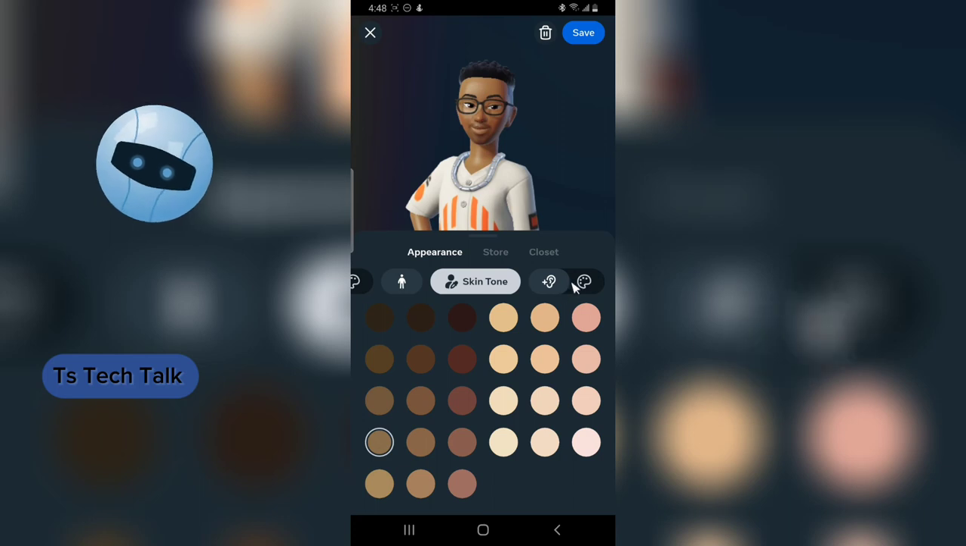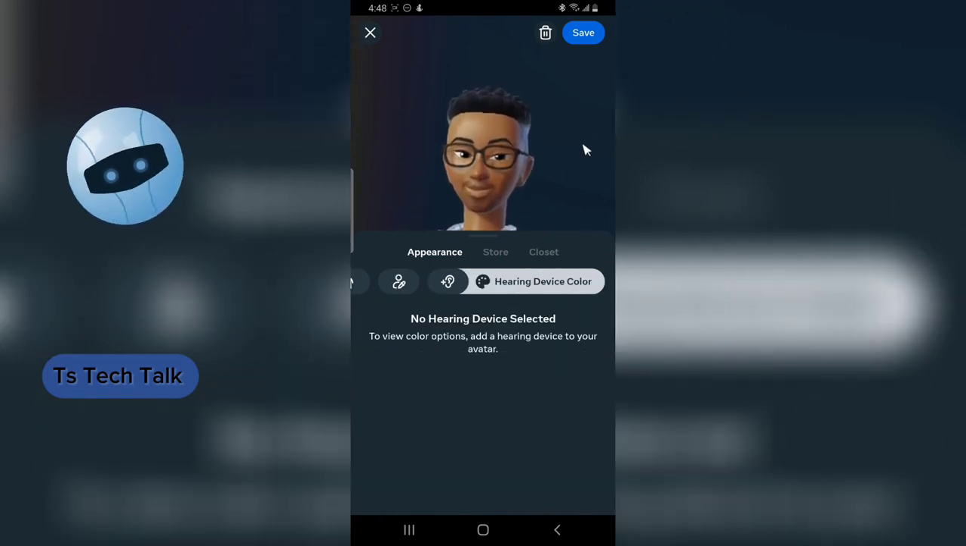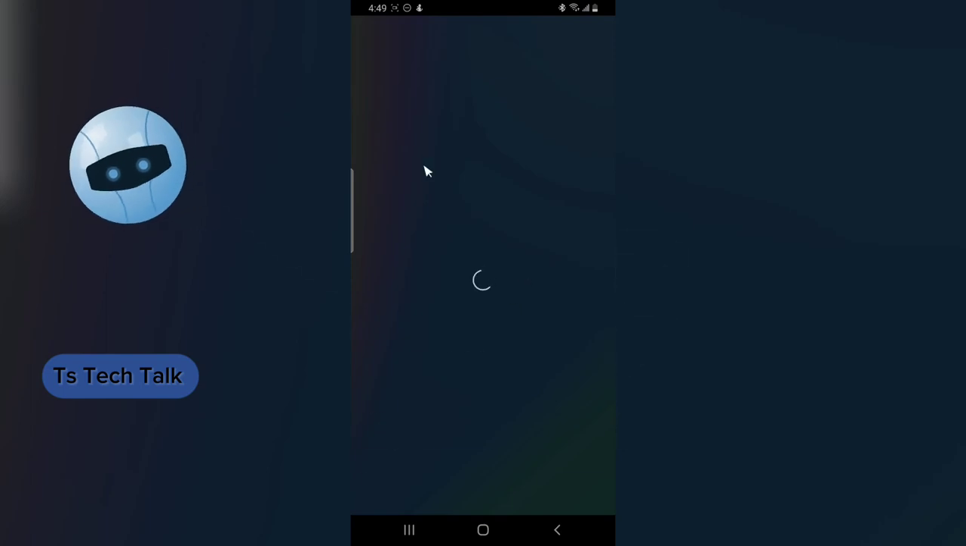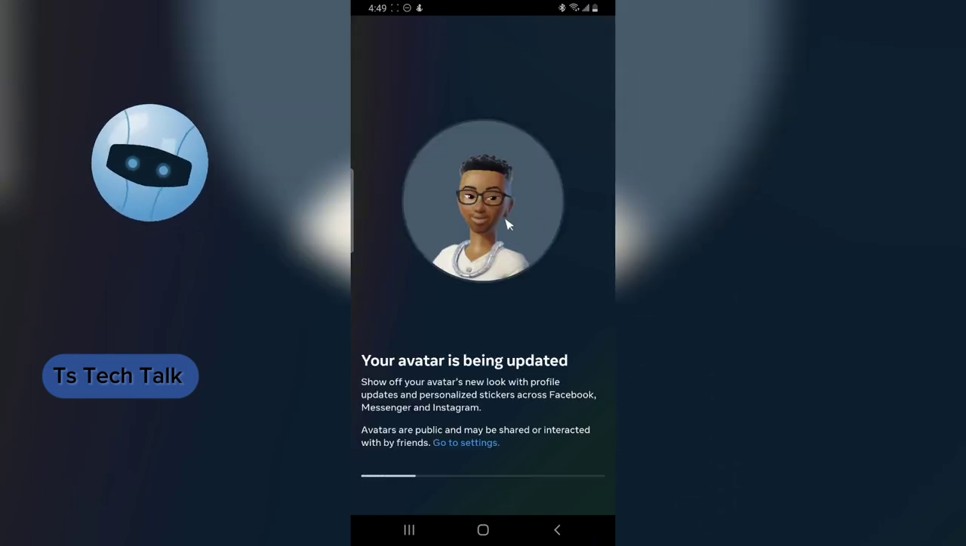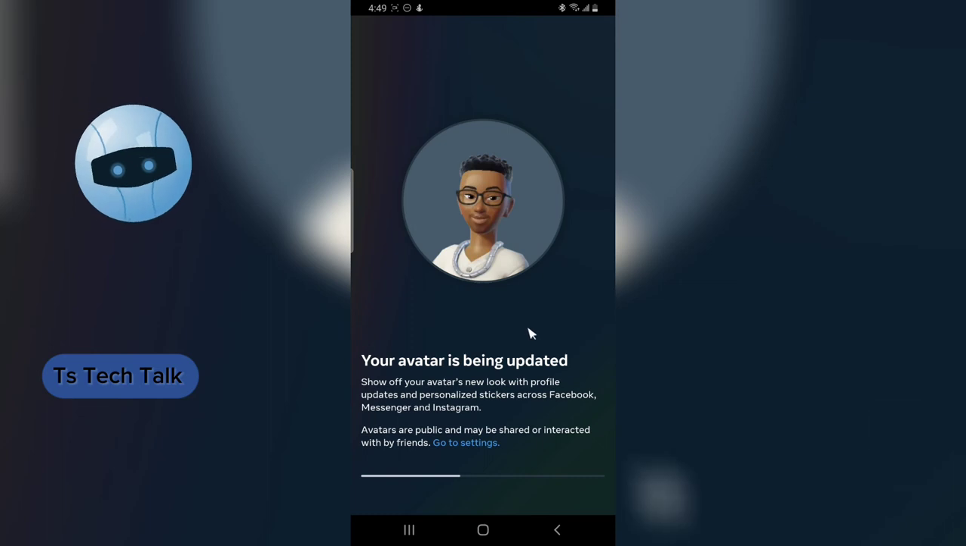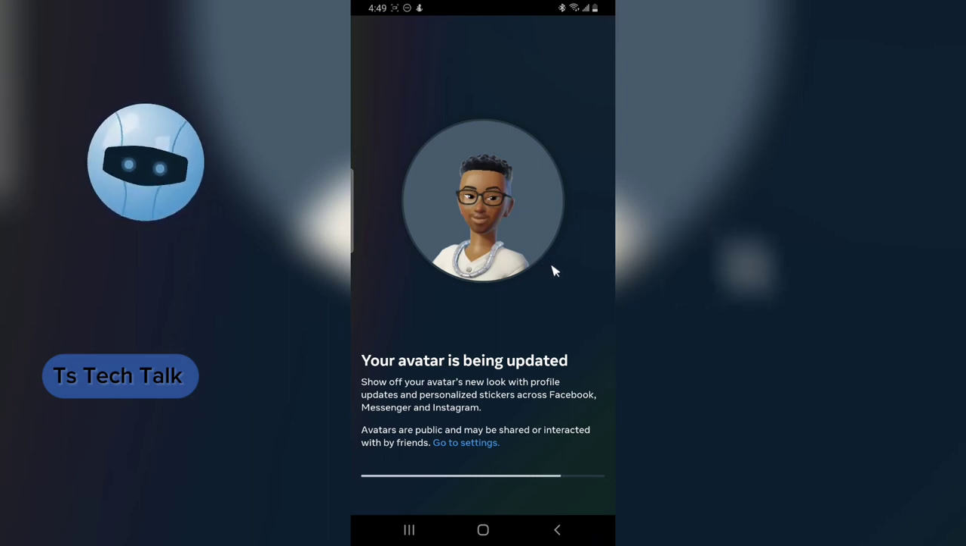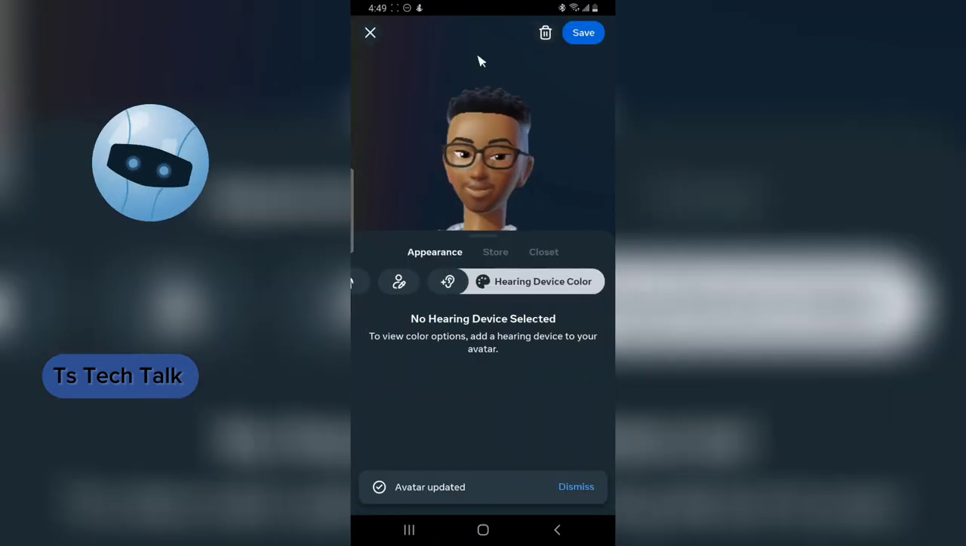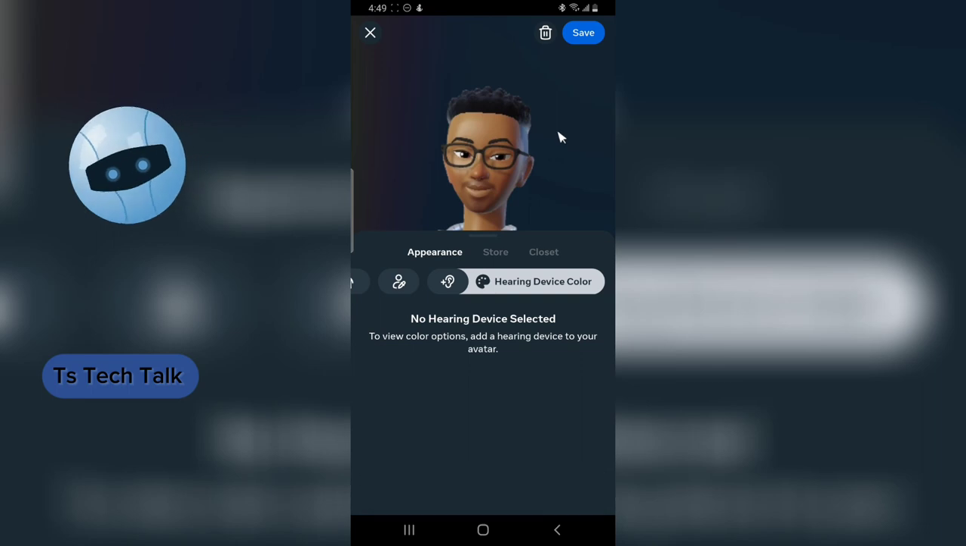Really not impressive. Okay, so once you're done, go ahead and save it right here. This is the save button. You click on save, and it's going to be saved. I would have preferred a second avatar, then it wouldn't have been bad. And this is my avatar being updated. I think if I had two avatars, I would choose the previous one because the one I created in Facebook looks better than the one I created on Messenger.